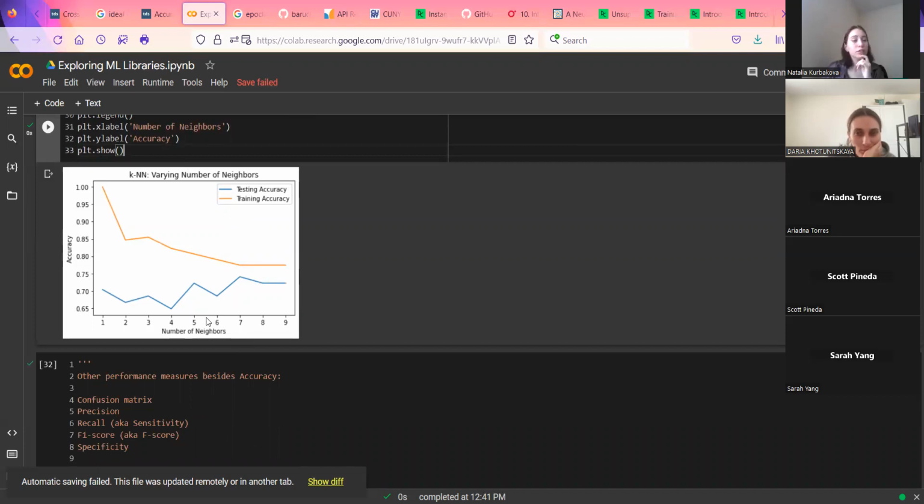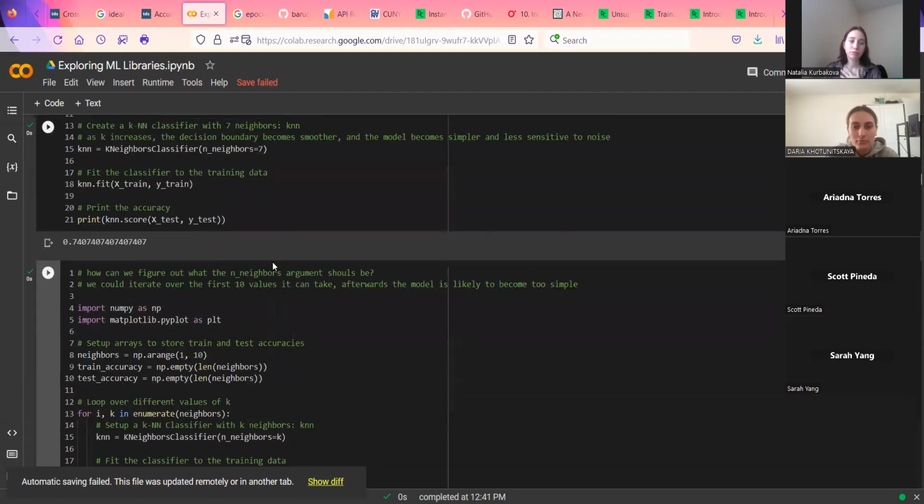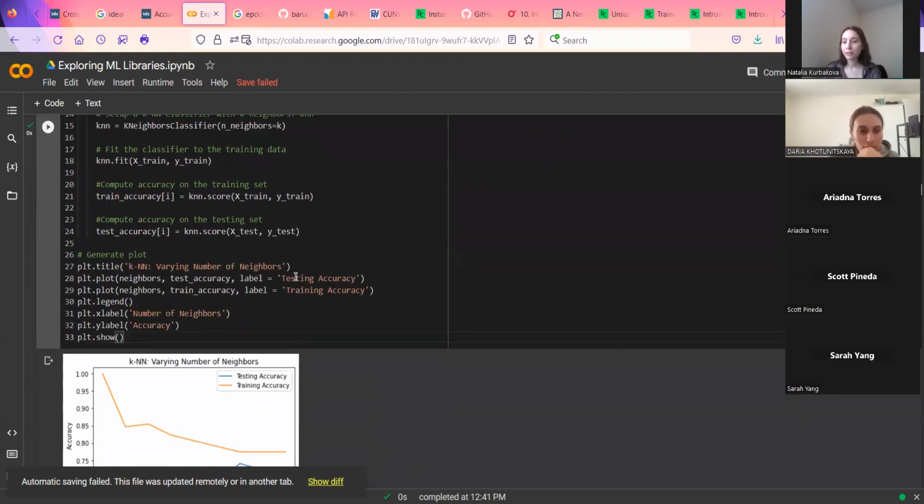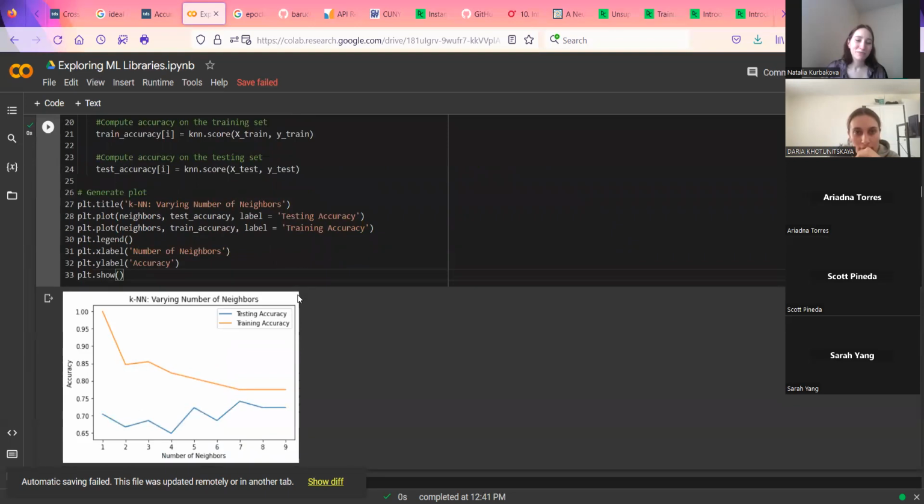I can see that at k equals 5 and k equals 7, those are the peaks. So I want to say that 7 would be the appropriate k to use in this particular case. So this is how we find k. Okay, perfect.